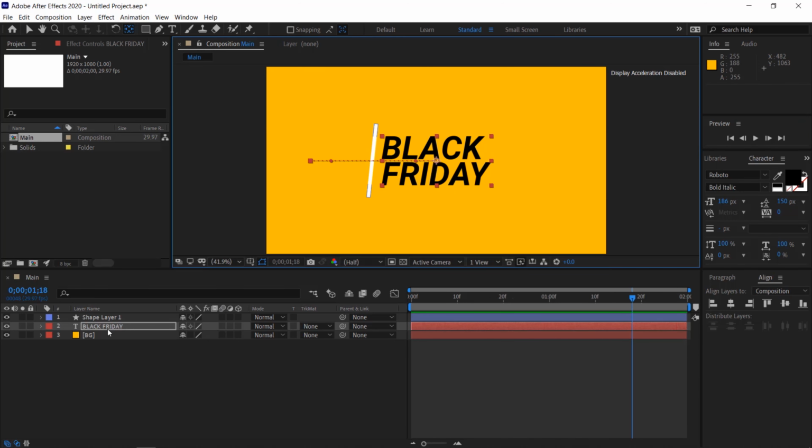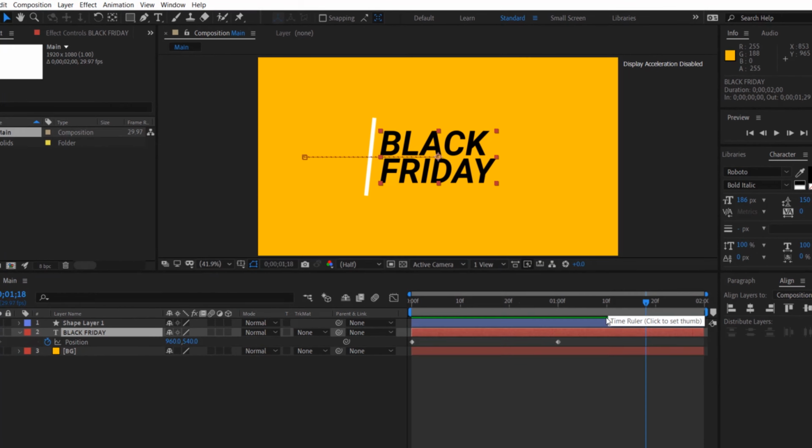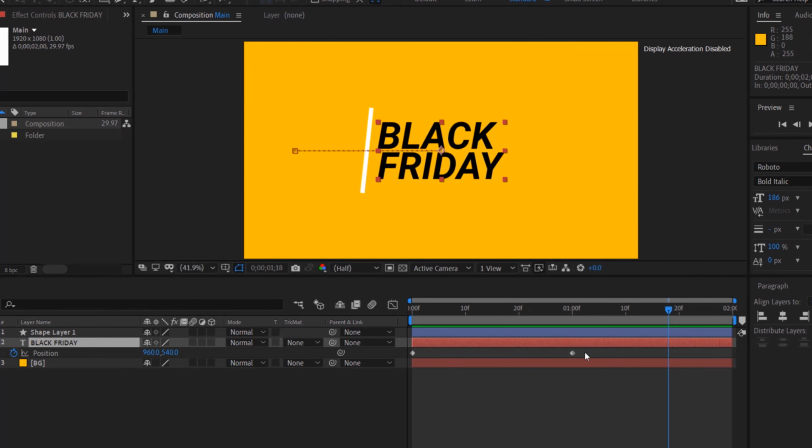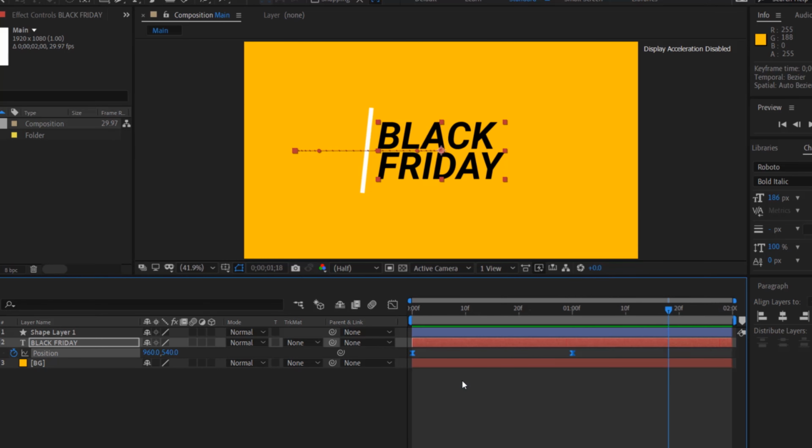So we can now add a dynamic flow to the animation. I'll press U on my keyboard to bring out the keyframe. As you can see, this is just the basic standard keyframe we have. I'll select my selection tool and drag over the 2 keyframes, and I'm going to go to keyframe assistance. I'm going to go to easy ease.